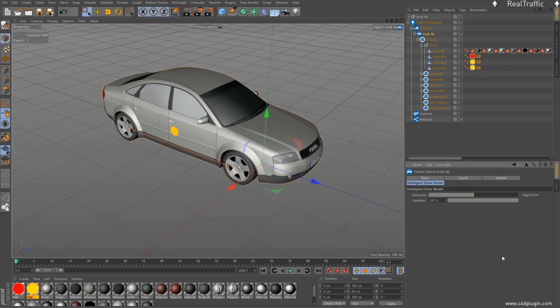Let's take a look at the intelligent driver model. These parameters are individual for each car. You can set the driving behavior between defensive and aggressive. The setting is reflected in the color of the chassis component, from yellow to red. Like in reality, aggressive drivers will change lanes more often and accelerate and brake stronger than defensive drivers. So you would probably make a sports car driving more aggressive than a family van.